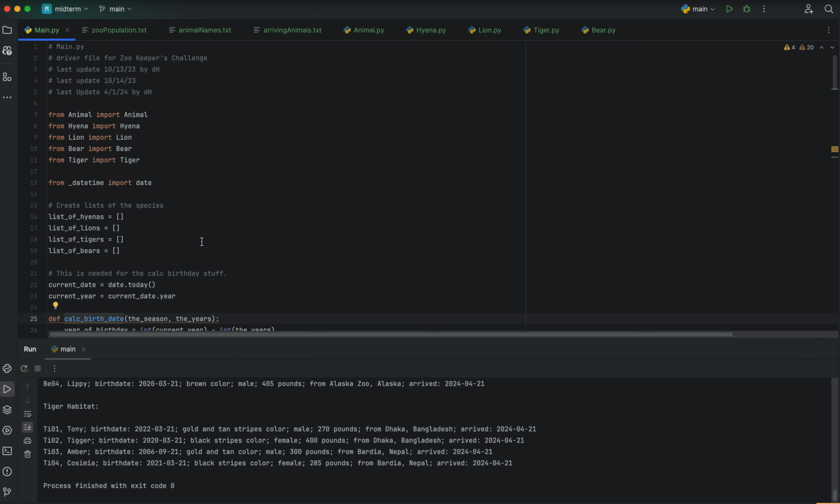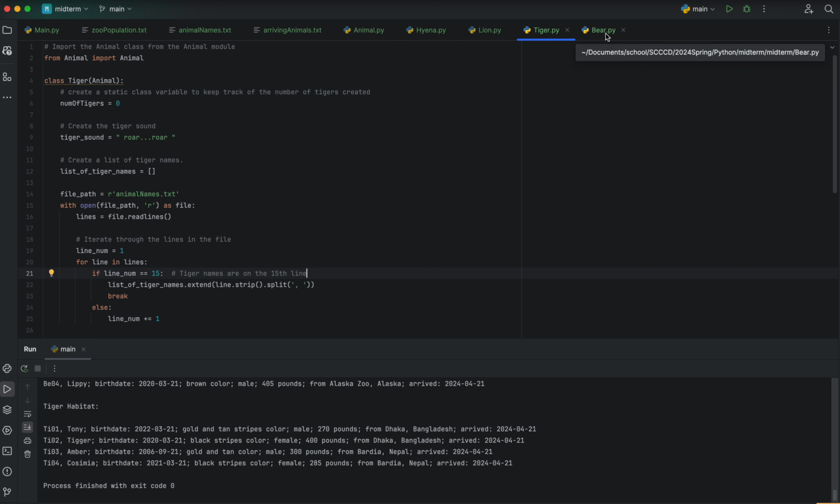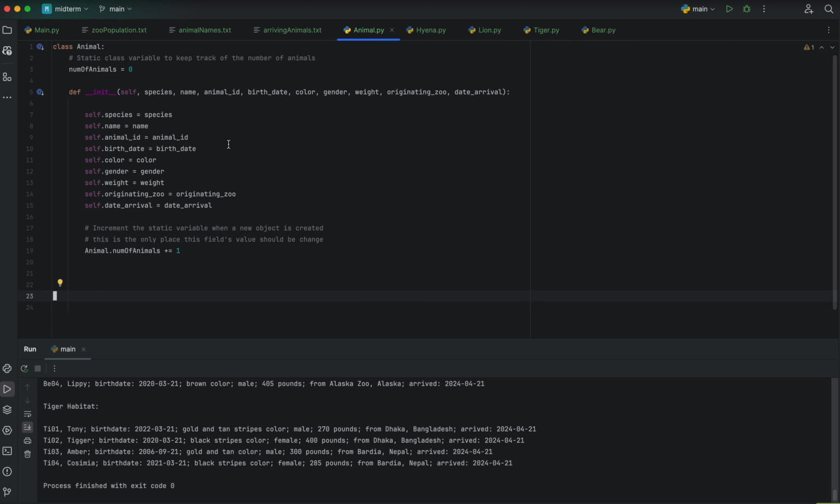All right, this is the zoo midterm project. A bunch of this was already done, so really just extending the logic to some of the other files. Created a tiger file, and this houses the class Tiger here. This imports Animal from animal. This was already created, so it's kind of the base class that everything is based on.